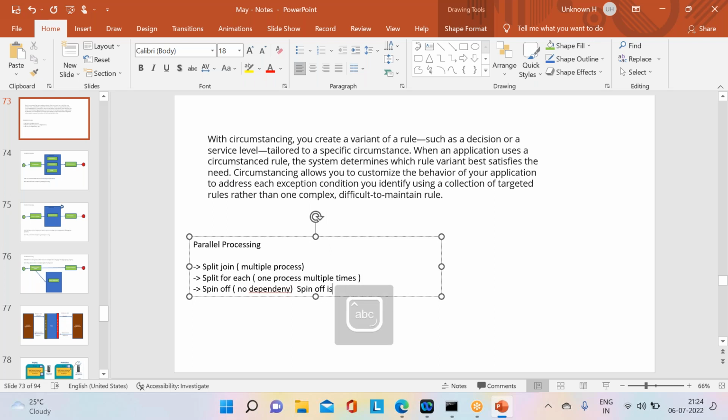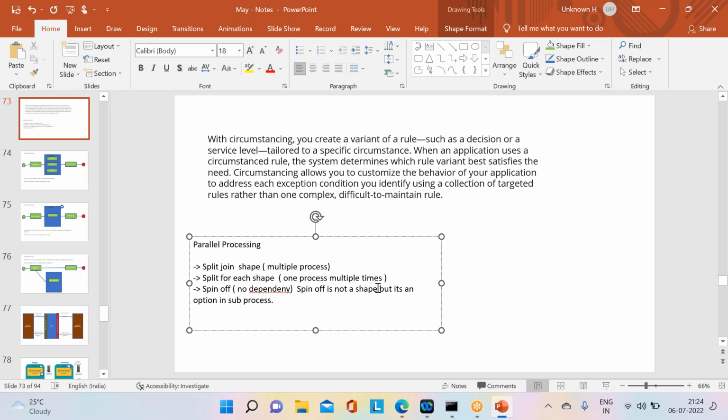Spin-off is not a shape. These two are shapes: split join is a shape and split for each is also a shape. But spin-off is not a shape, it's an option in the subprocess. Where do you use spin-off? Spin-off is mostly used to create top level cases. That means no parent and child things. This is one case type, that is one case type. When you have to create two top level cases, two parent cases, then you go with the spin-off option only. Okay, got it? So these are the three types of parallel processing.